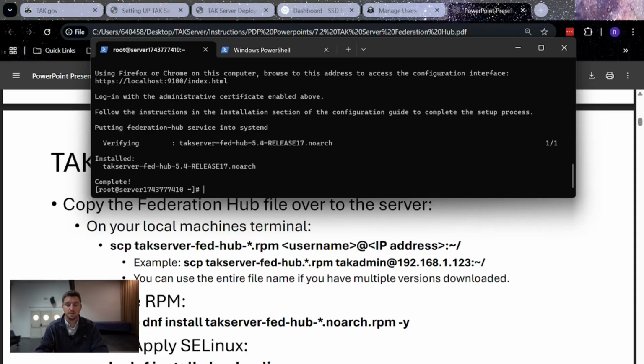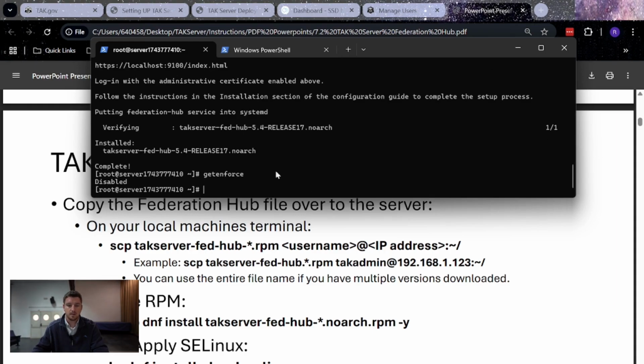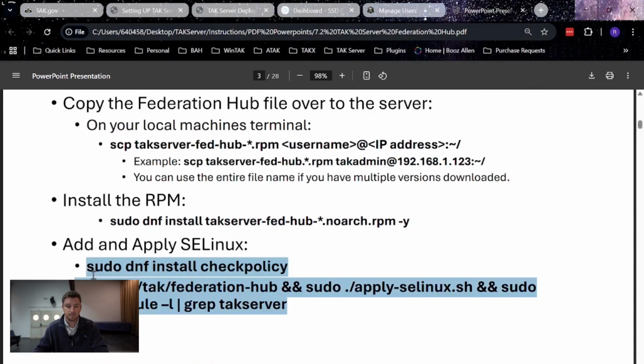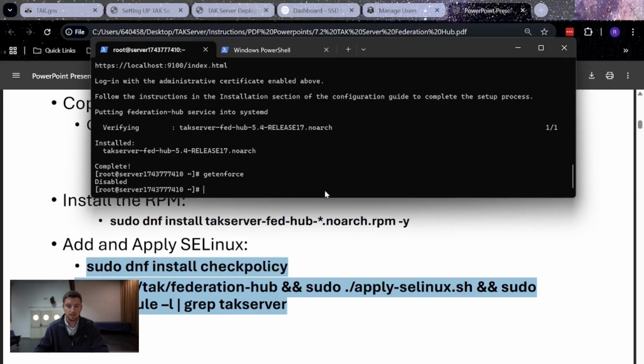We then need to check for this Linux policy by running the following: getenforce. If it is enforcing, you would run the following: given that mine is not enforcing, we're going to move on.